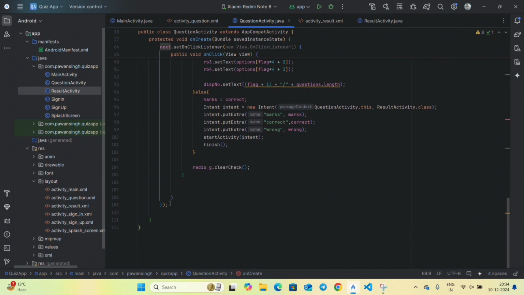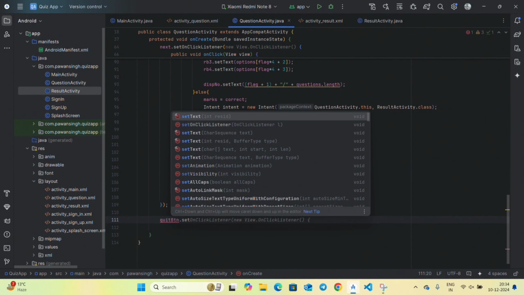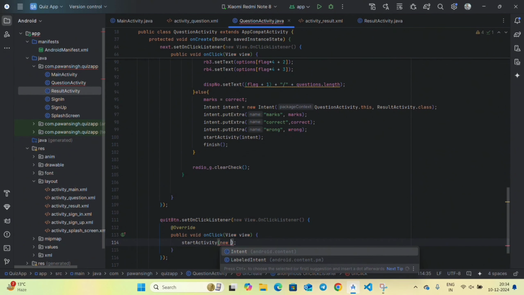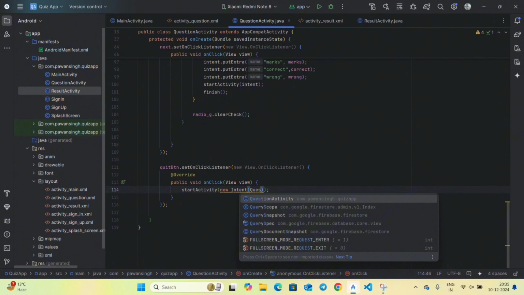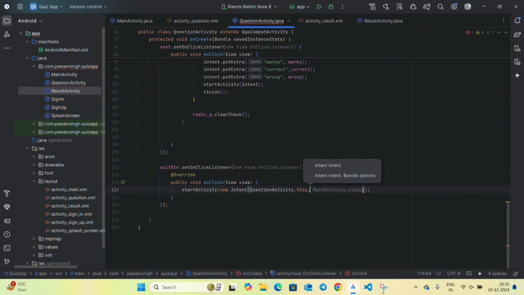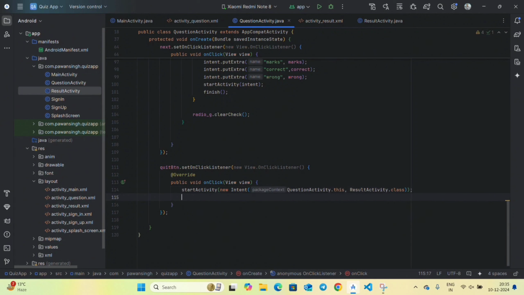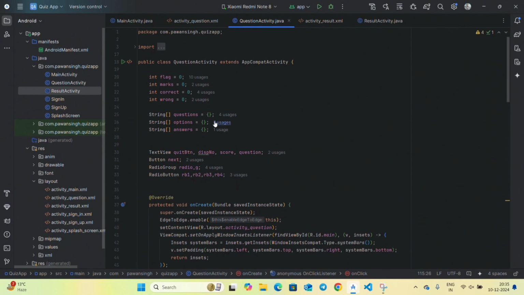we also had one quit button. So after this button, create a quit button.setOnClickListener, create a new view OnClickListener, right here startActivity, new Intent, and we will be going directly through QuestionActivity.this to ResultActivity.class, and also finish this. So that's it. Now we have to include some questions in our array which we have created here.